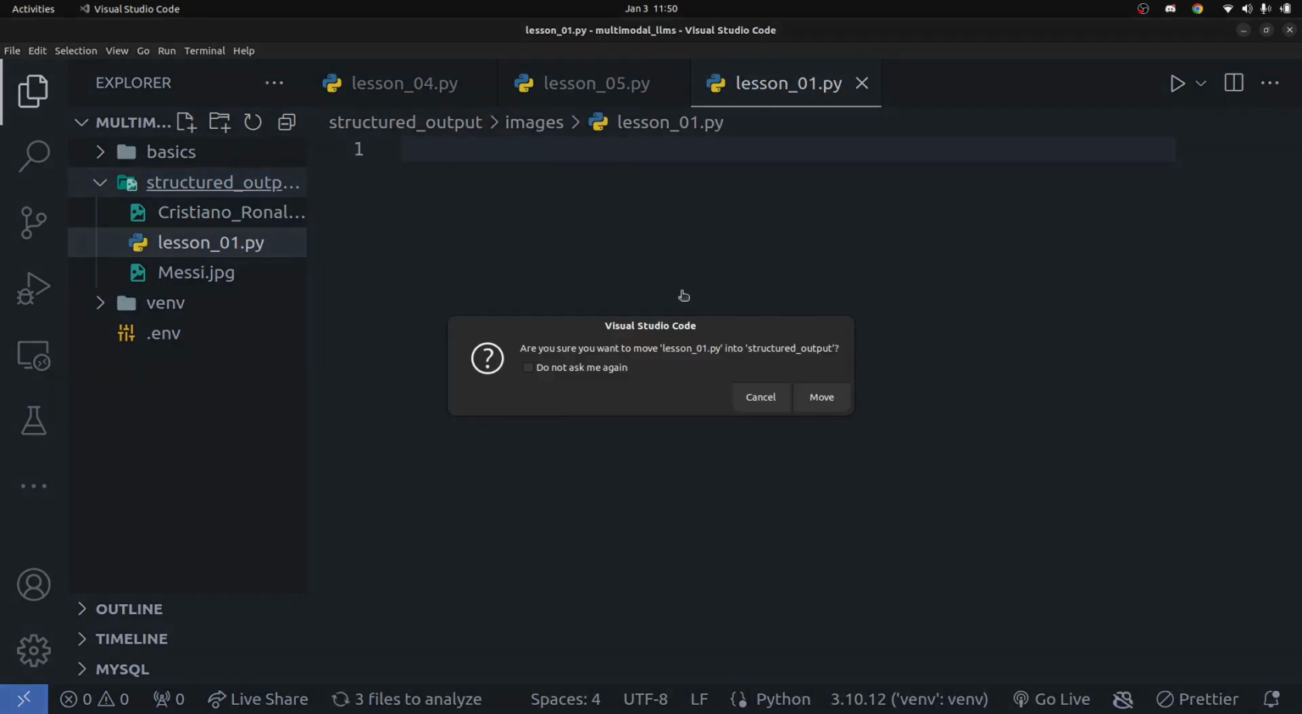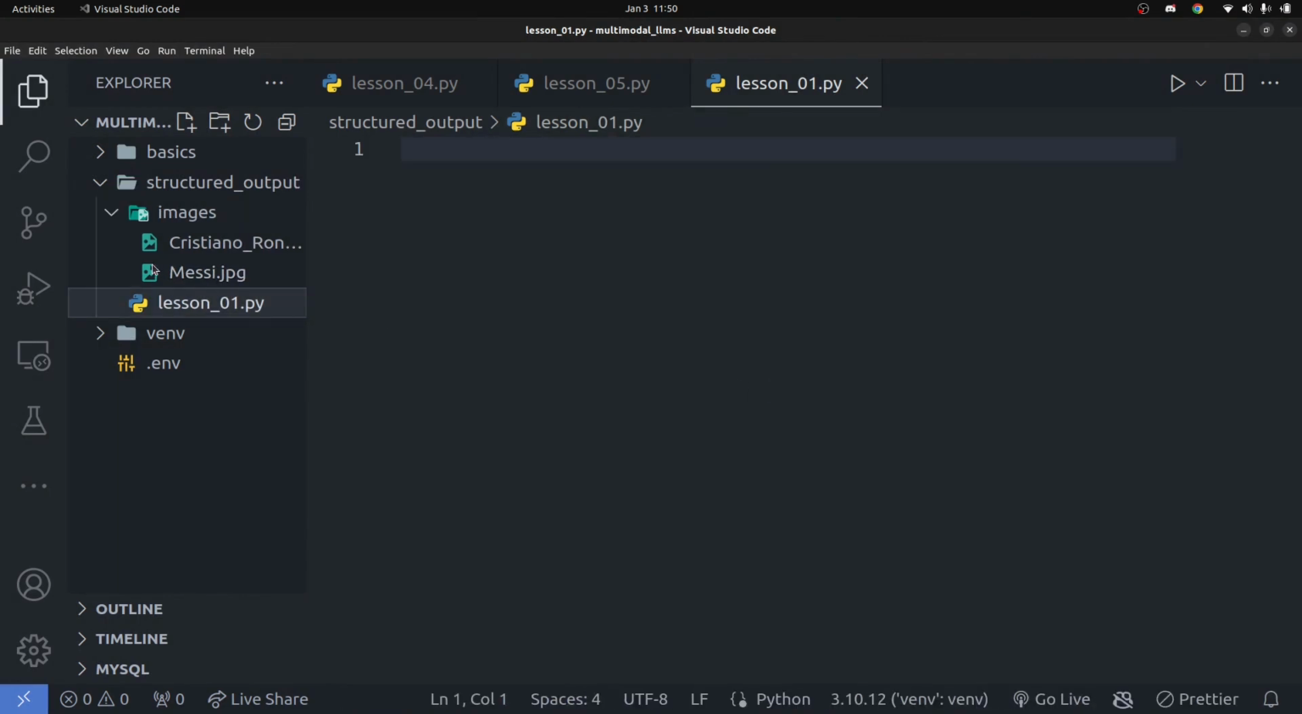So this is going to be inside of this structured output folder. We have one folder in there called images and a file called lesson1.py. Okay, so now let's go ahead and begin coding.